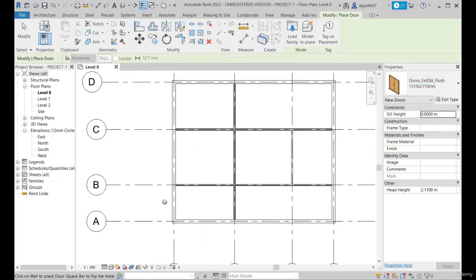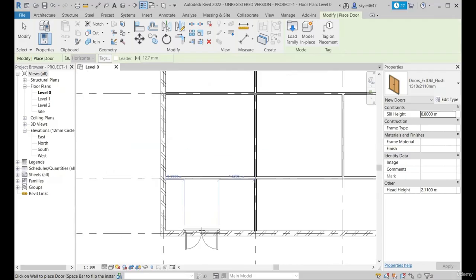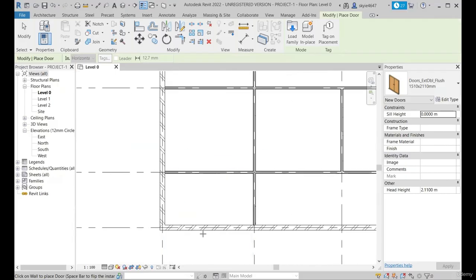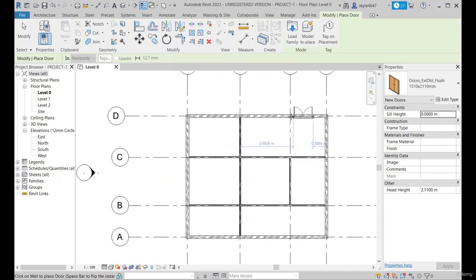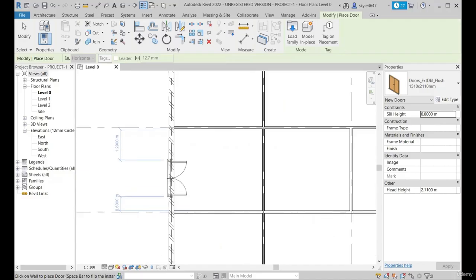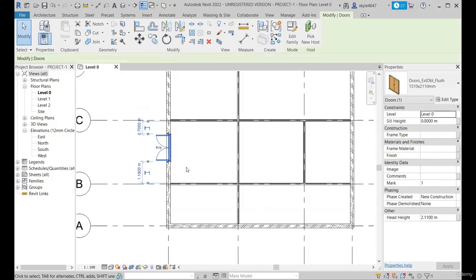So you can hover your mouse on any of the wall, and you can see a preview of how the door will look on placing the door on a particular wall. So just keep hovering your mouse to see how the preview looks. And if you are satisfied with the position, just hit your left mouse button. Okay. So on clicking, you can see the door is now placed.